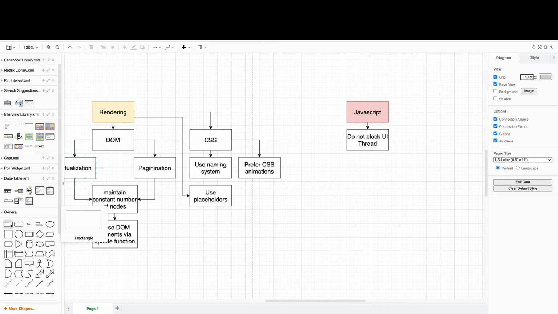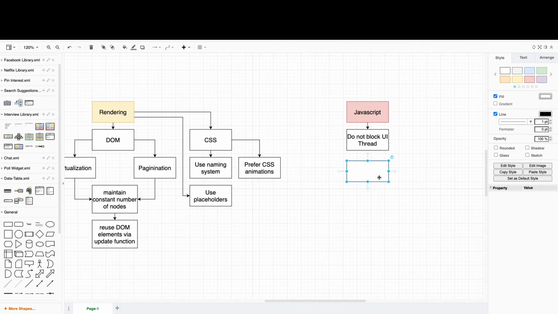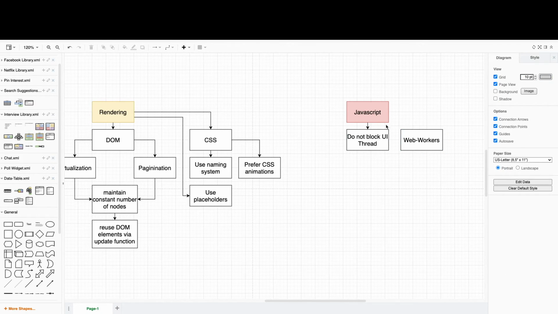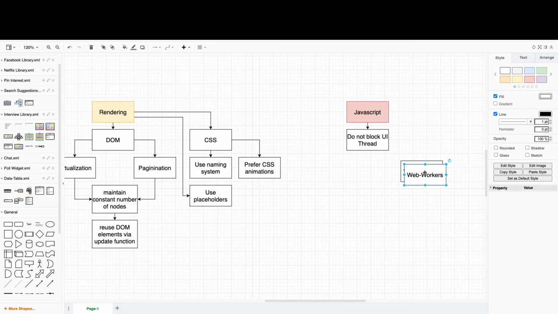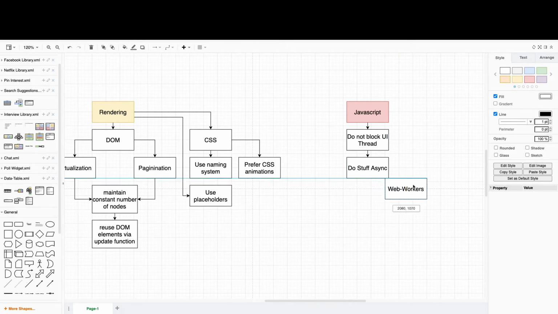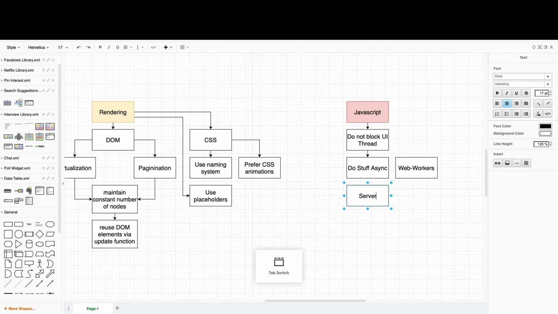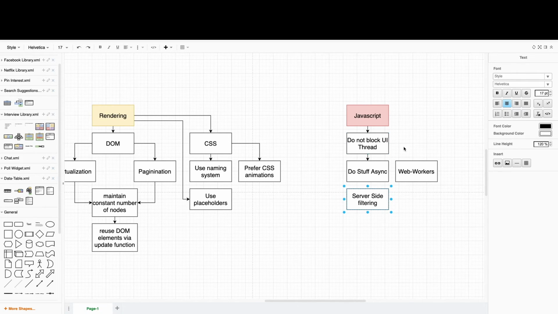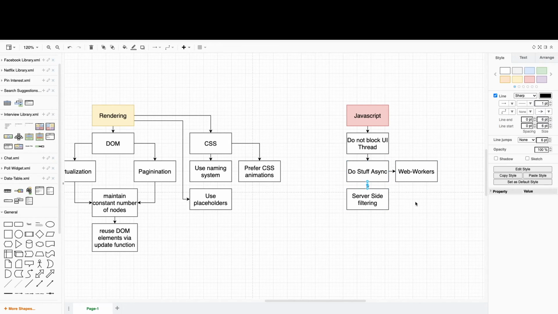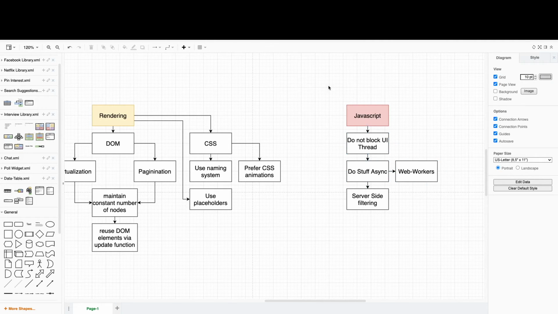And how can we fix this problem? This is very easy. We can use web workers. This is the first step. I need to mention that we need to do things asynchronously, so we do not block the UI thread, and we have two options. We can go with web workers, or we can go to the server side. Basically, we can let the user choose what we're going to do with that.